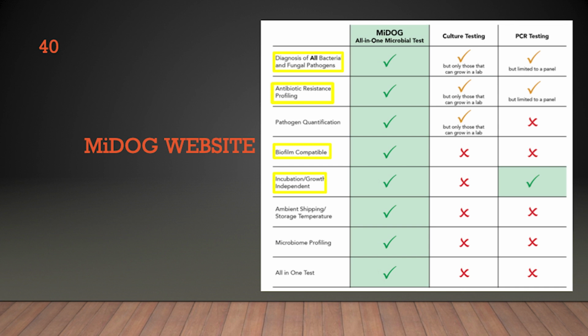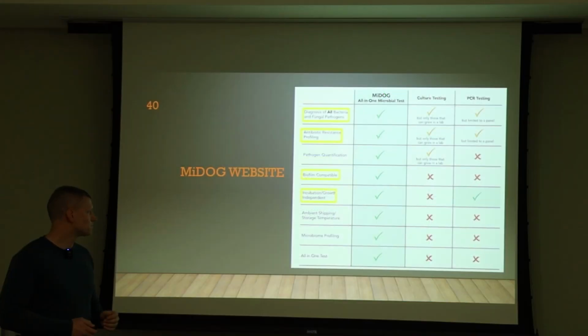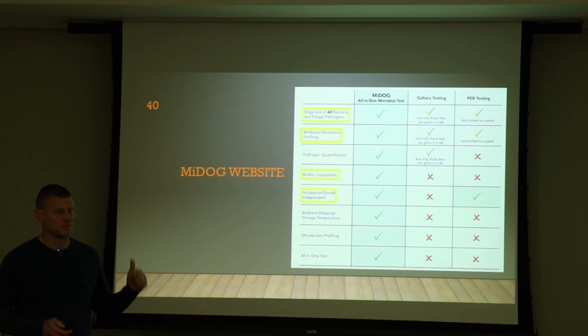Biofilm compatible. Biofilm's a big deal in the tooth world. And it's not dependent on growth, so like I said, it picks up all the organisms in there. Also, one other thing that's kind of cool: you just send it in. You don't have to do anything really special. You just put it in their little vial they give you, and you don't have to keep it in the refrigerator or anything like that. As long as it's not crazy temperatures, it does fine. Also, I'm not getting paid by them. It's just cool.